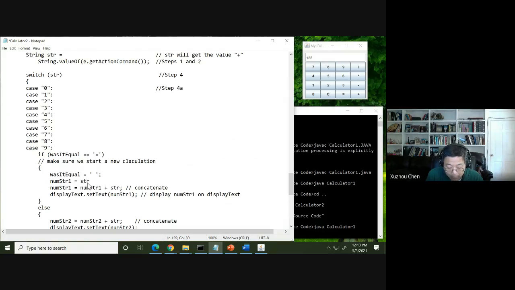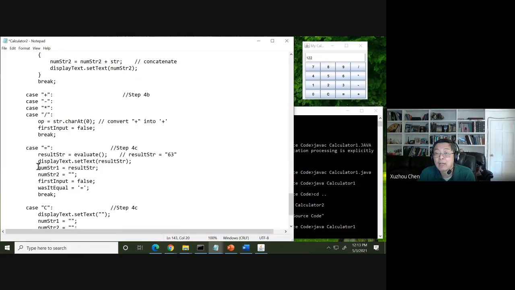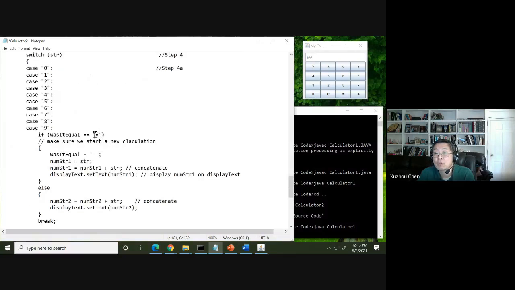I can directly set it as a string, whatever the string you click. I'm going to basically override this result, because num string 1 was actually a result, right? If was equal equals equal, okay, I think the time's running out, but I'm still going to continue to talk. If you want to leave, feel free to leave. But I'm still going to continue with this.